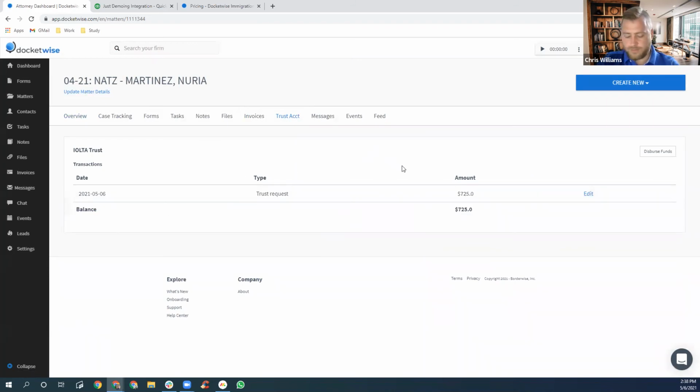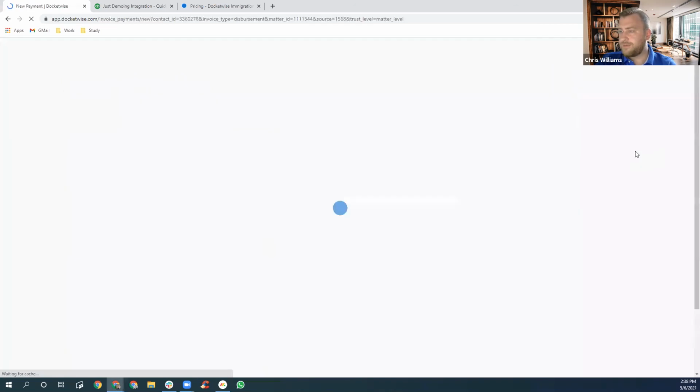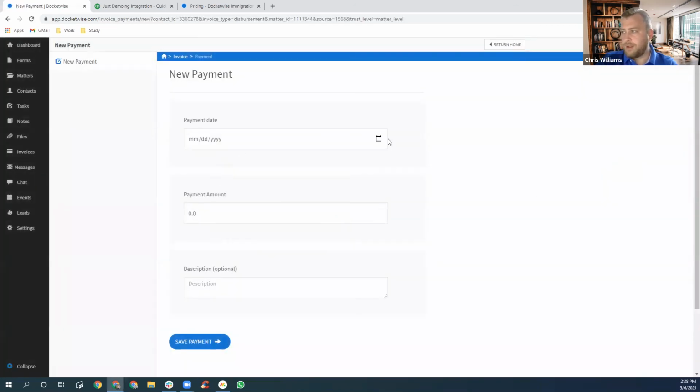So let's just say, hypothetically, we wrote the check today, we're mailing out the package, and we're going to disburse the funds for the filing fees and bio fees for the N400 to USCIS. We'll disburse these funds. Choose the date. We'll say that's today, and the amount will be the entire amount on hand, 725, and filing bio fees N400. Just say marketing, and we'll say this payment.